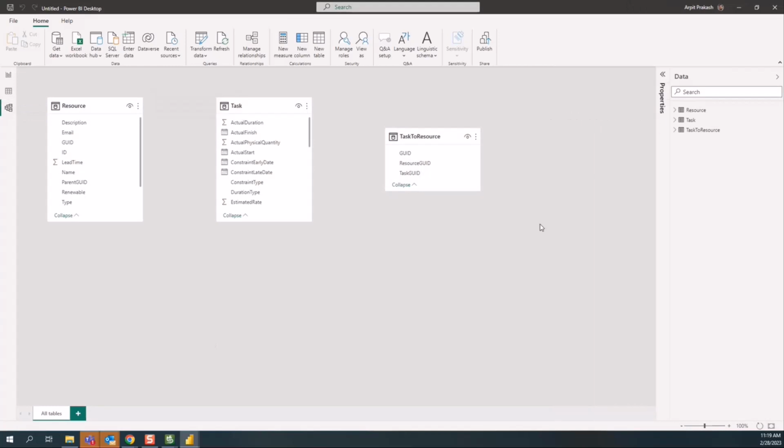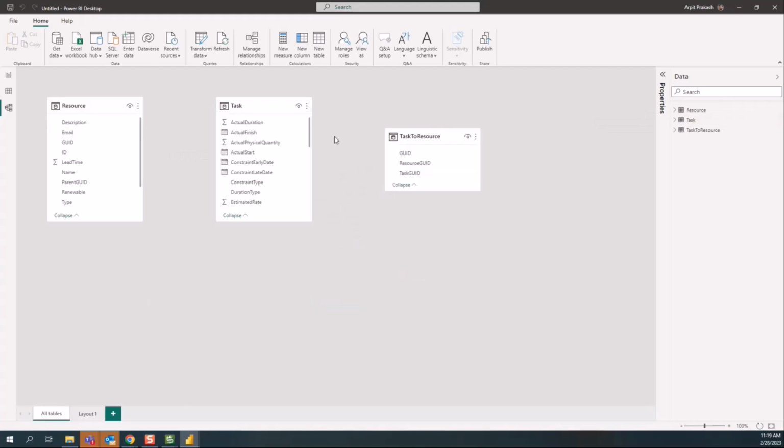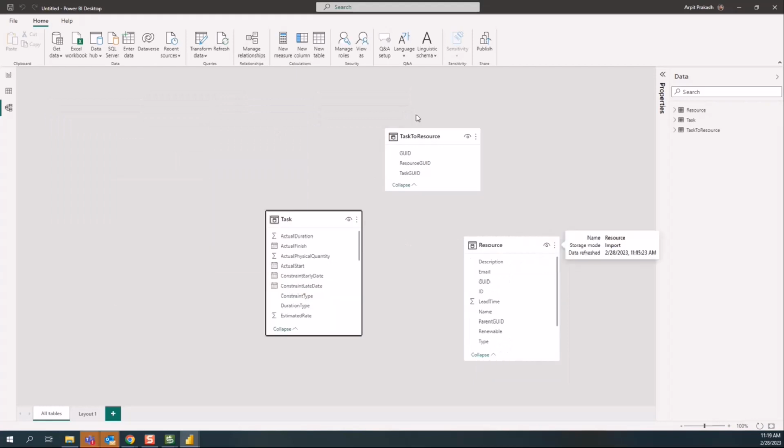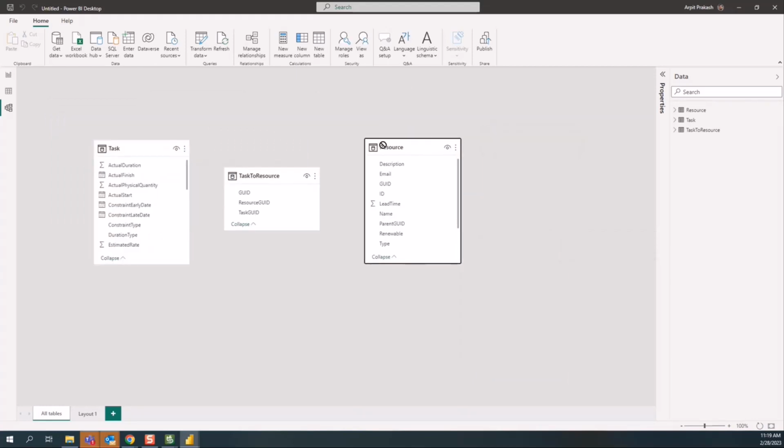In the model view, I have all these tables listed. I can create multiple views and start drag and dropping tables that I need to create relationships between. But how this would work is, again, I'm trying not to go into the weeds of this, but just give a basic understanding of how Power BI is working.